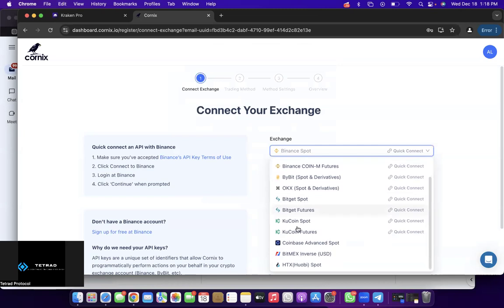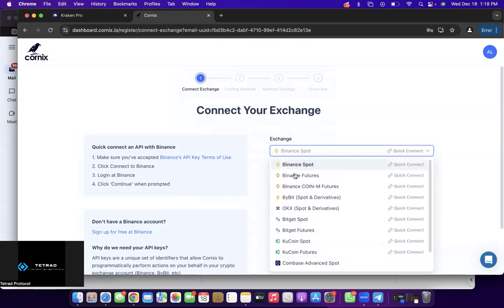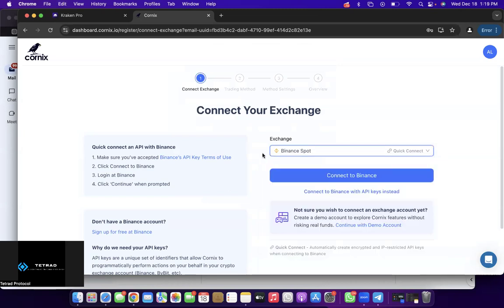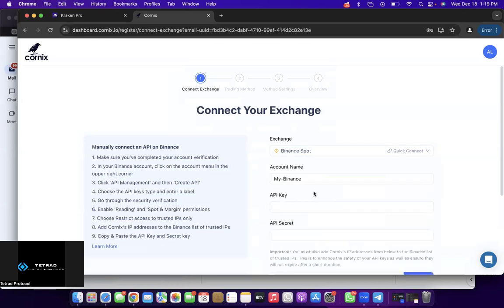So we'll just put in Binance for now so you can see it. So Binance Spot, right? So it's to connect to Binance with API keys. What I'm going to do is take API keys that I stored in my notes, pull them out, paste the API key here, and paste the API secret there. That will actually connect my keys for me. Then I'm going to set my settings and I'll overview and we are ready to go.